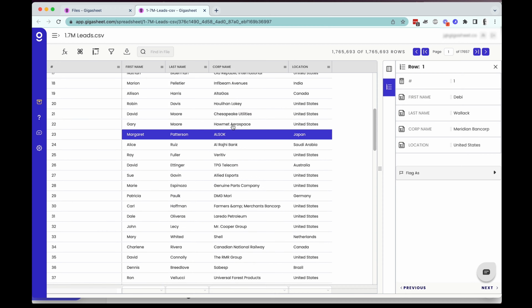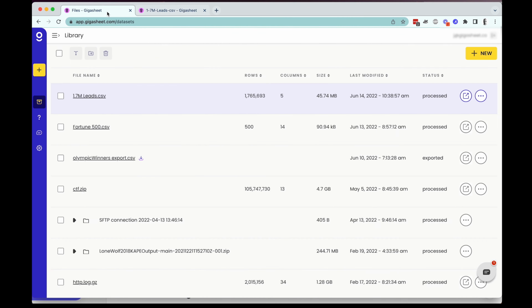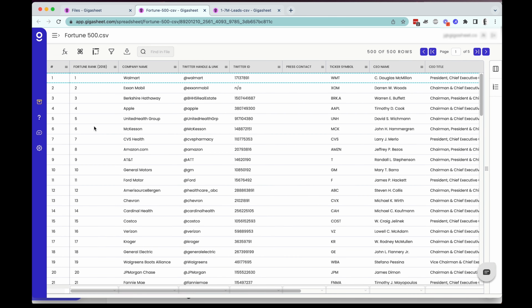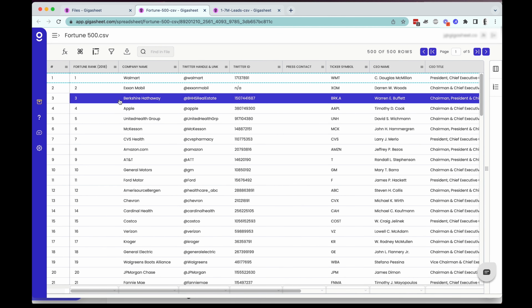So this is a pretty common thing in sales or marketing operations where you want to take a list of leads and then see how many match your account-based marketing or targeting list. So in this case, we'll take a look at the Fortune 500. This is a CSV I found online of the Fortune 500 ranks from 2018, but that's good enough.